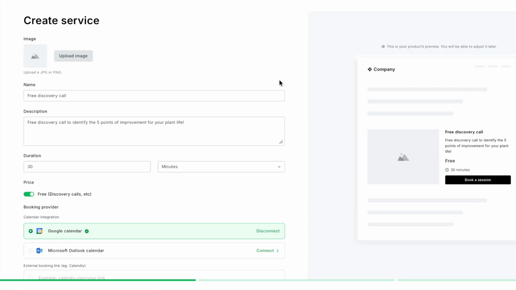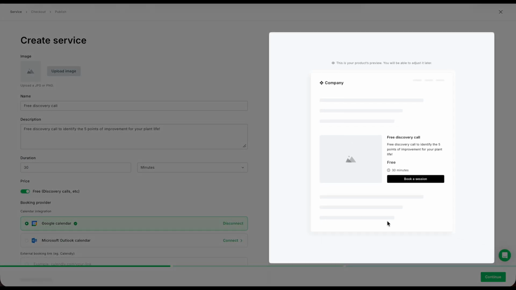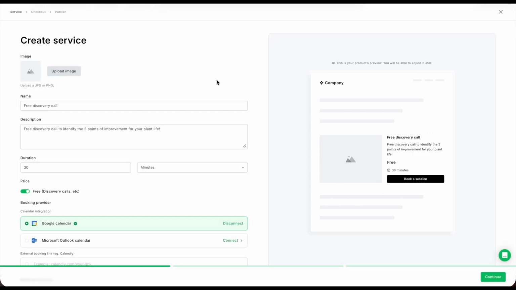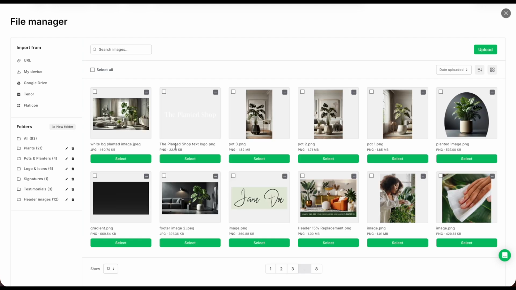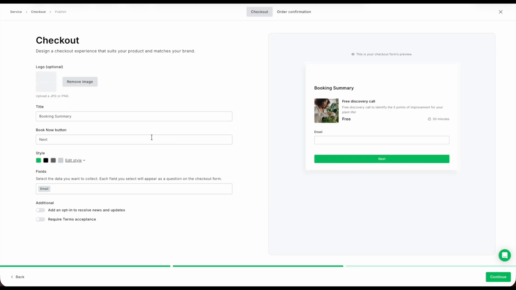Don't forget to add a product image if you have one. This is what they're going to see in this little product preview. They'll have an actual image for what this product looks like. So go ahead and select something that is on brand for your product and your meeting. Once you hit continue, you'll be able to design your checkout experience.